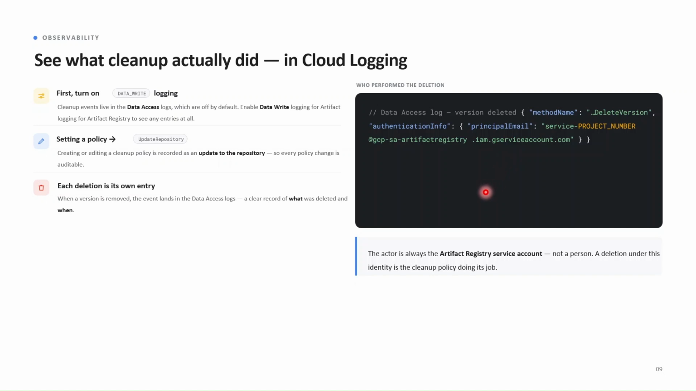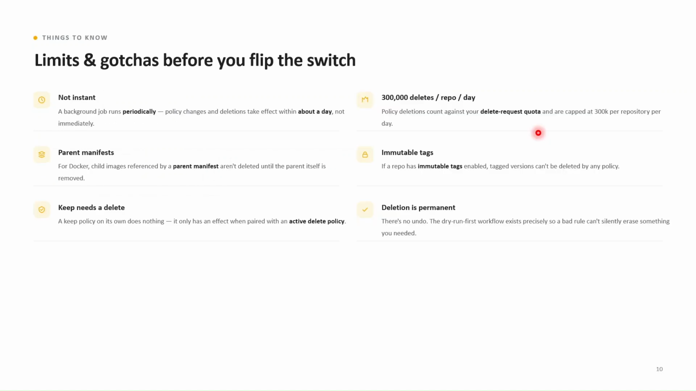Before that, even if it works, it will not show any logs because you have to enable the data access log, which is not enabled by default. And it will use the Artifact Registry service account to do all the things like deleting all the old versions. So you will not see your name, but it will show the Artifact Registry service account email address. And there are some limits: it is not instant. As I've told you, it will take about a day.